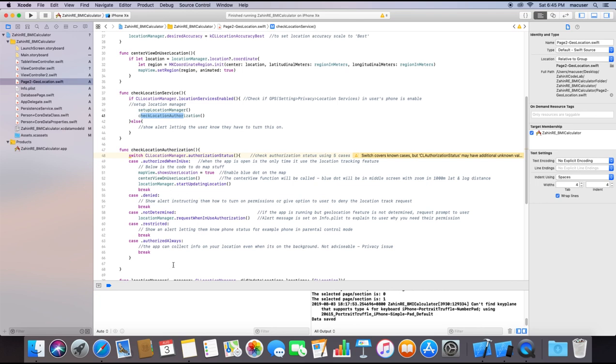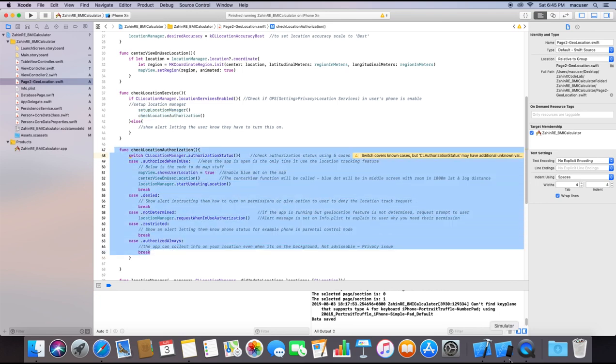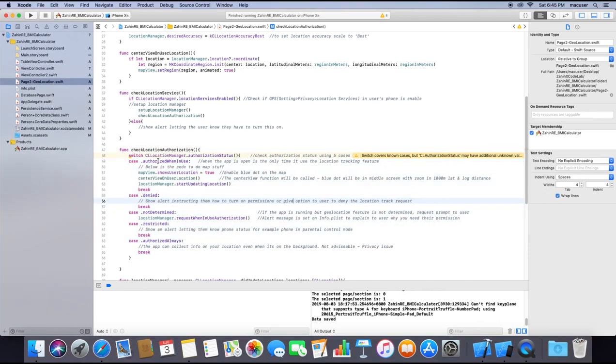For this application, there are five cases that have been considered. Let's go through case one: authorized when in use. Basically, this is when we ask the user for authorization to use GPS tracking to locate their location on the map, only when the application is active on the screen.